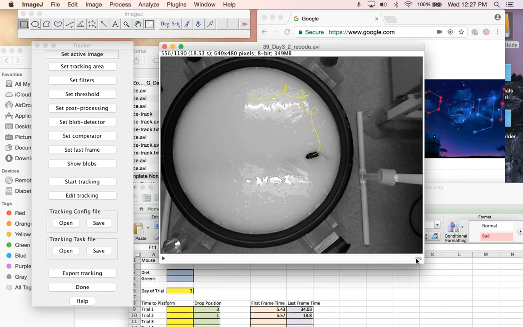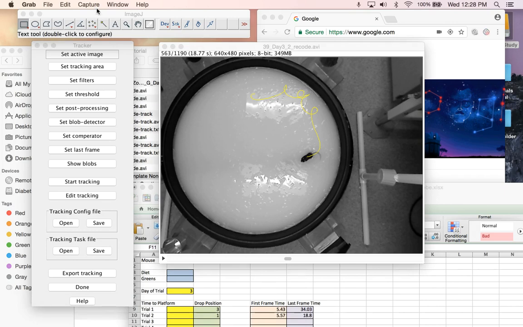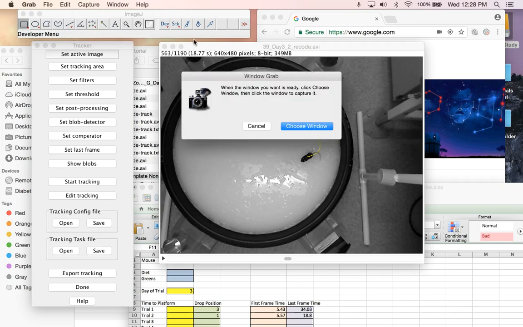So you'll want to go to the last frame with the yellow tracking line. So here, remember, it was 18.8 when it found it, so the line will disappear. You just back up one, and you can see that line. You want to screen cap just this box right here. You can do that by going to Grab if you're using a Mac, clicking on capture at the top, selecting window. The window grab window will pop up.